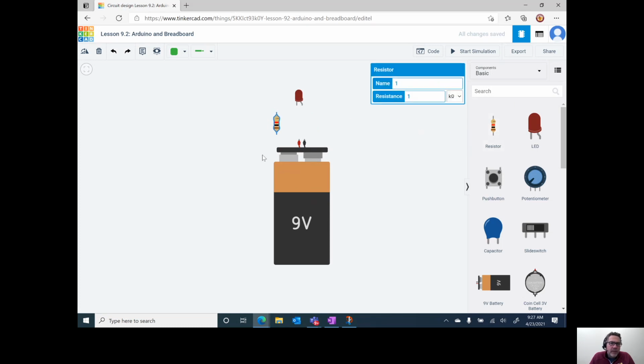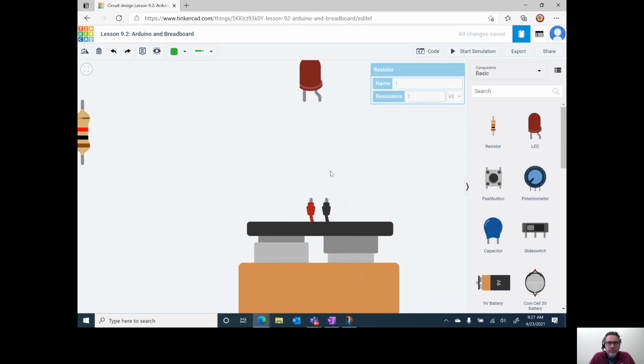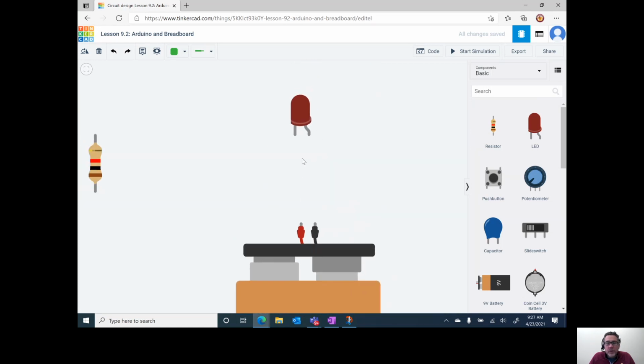Remember, I've got a question in the lesson. Why are we adding a resistor? Why is it important to add a resistor? What happens if we have too much current flowing? We can actually do that right now. Let's just focus in on our first circuit. So I'm going to make a circuit without the resistor. Let's see what happens. So the LED is here.